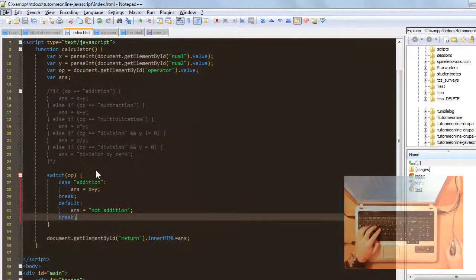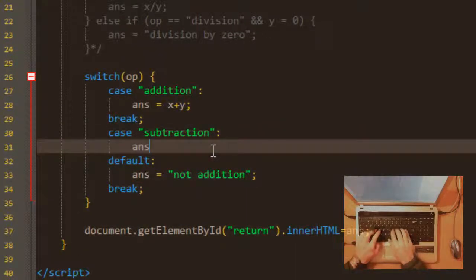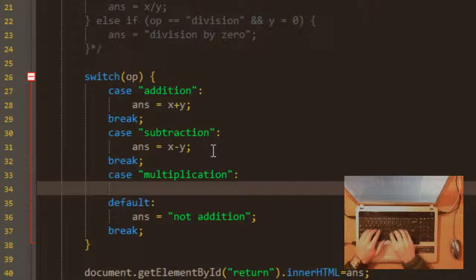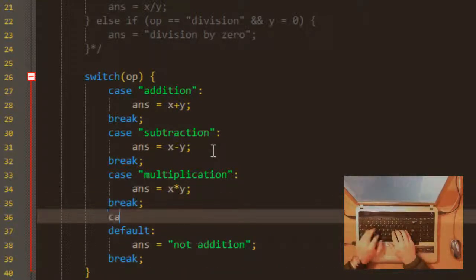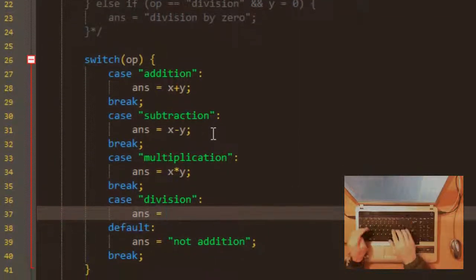Alright, so let's add the other cases we would like to have within our switch statement. Of course that is subtraction, and in subtraction, we want variable ans to equal variable x minus variable y. The next case is multiplication, in which case we want the ans variable to equal x multiplied by variable y. Break statement. Then our final case is, of course, division, where we would like the variable ans to be equal to variable x divided by variable y.